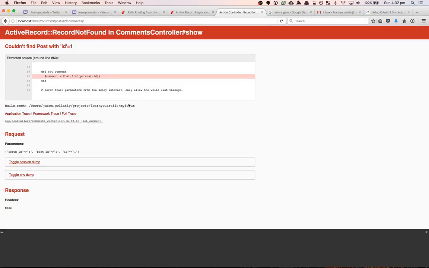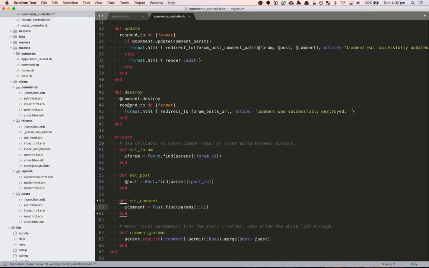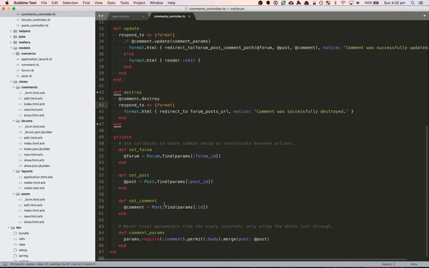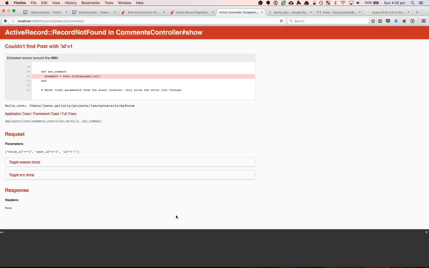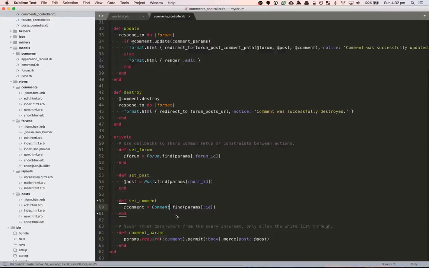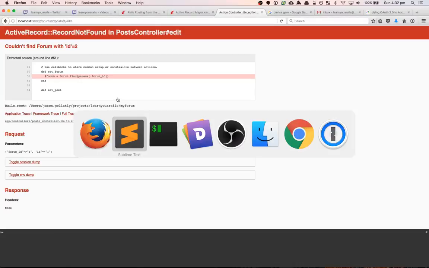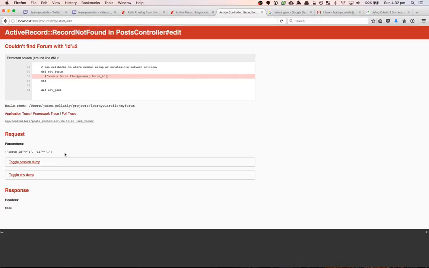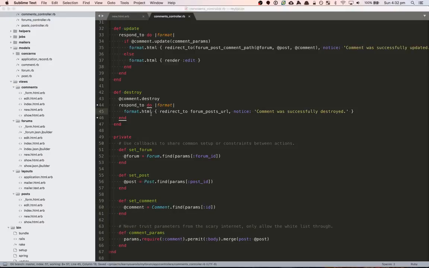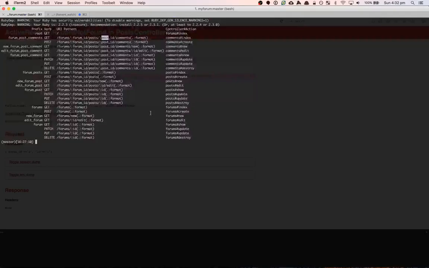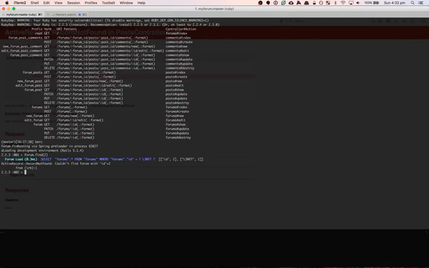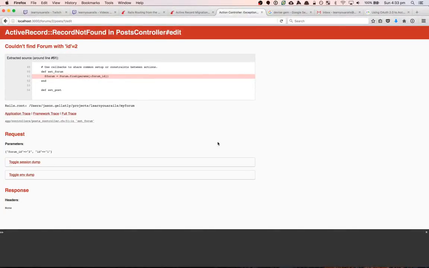Okay, can't find post. Okay, because what? Trying to do this real quick so we can actually get on with doing interesting things. Comment was successfully created. Edit, set forum. Couldn't find forum with ID 2. Lame. All right. Really? That's kind of surprising. Okay, why is that actually set then?